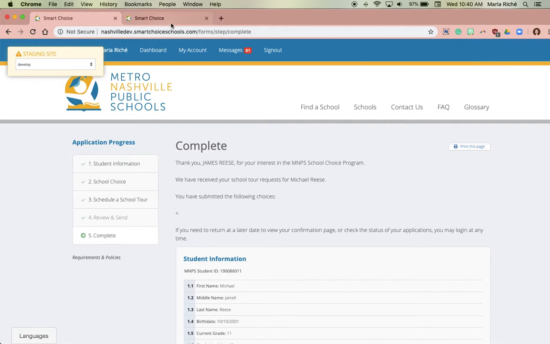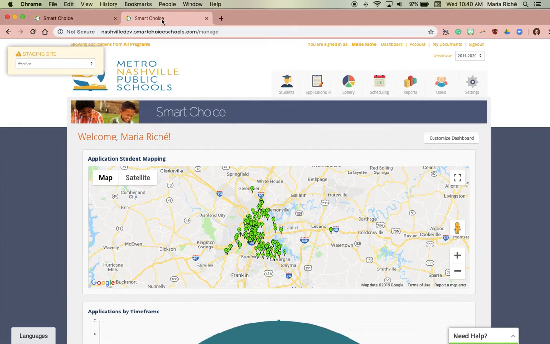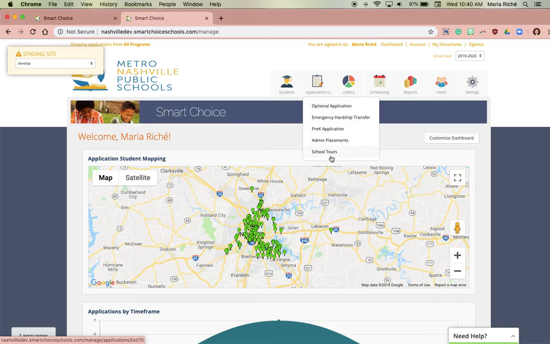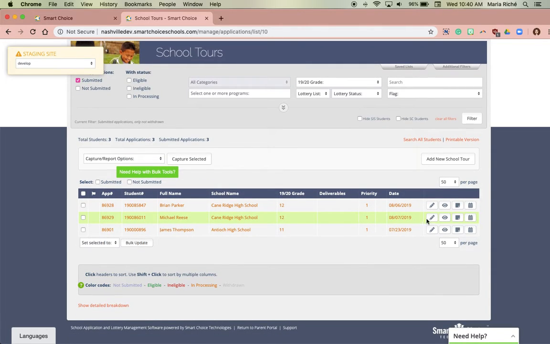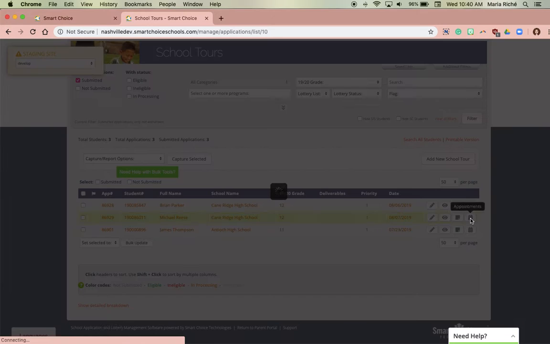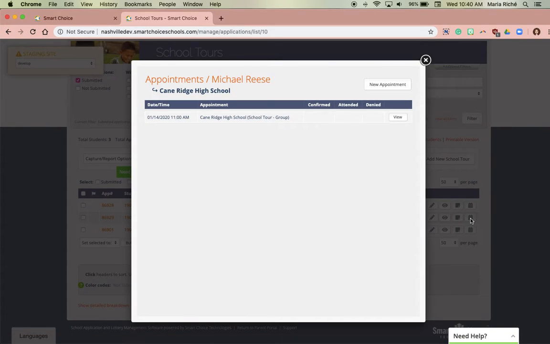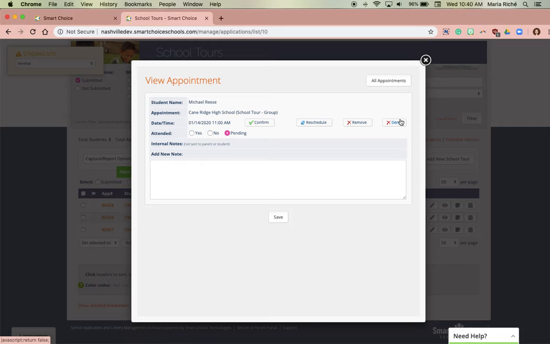And now we can look at our student Michael on the admin side to see how that looks. So on the admin side, I can go to the application drop-down and find my school tours. And I can click on my student Michael here. You can see that I can also see a quick view of my appointments by clicking this calendar icon. And I can quickly see a high-level view of the appointments. I can also view here, and I have the option to confirm, reschedule, remove, or deny the student.